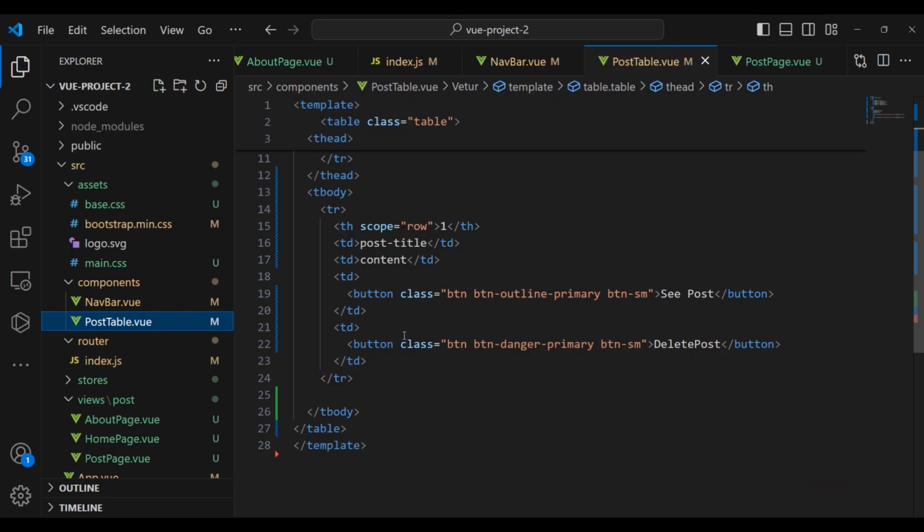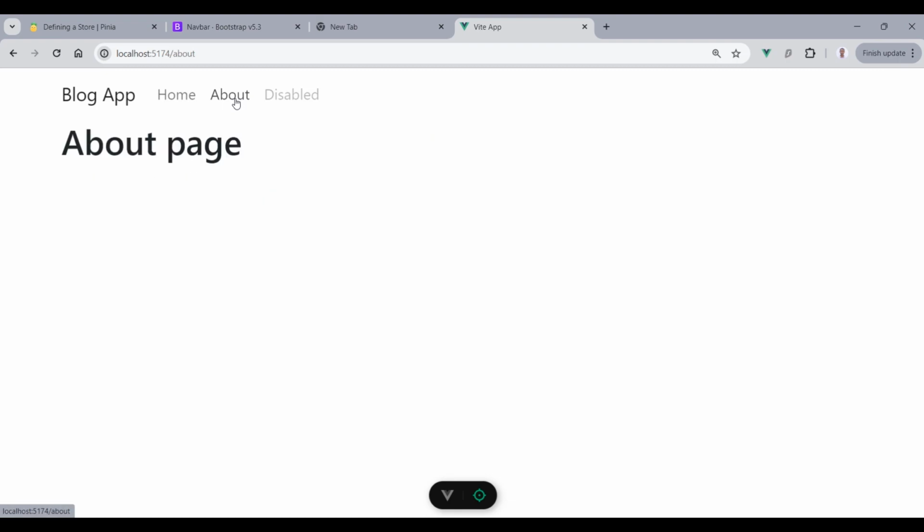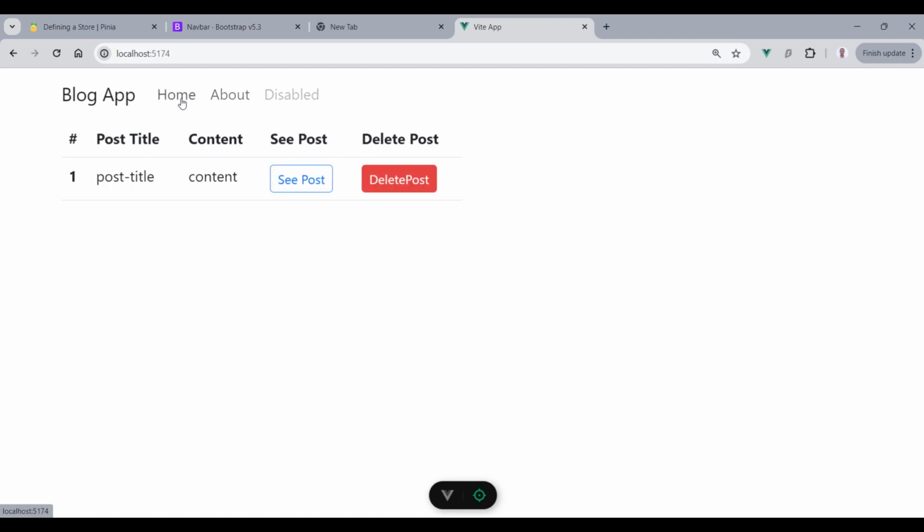I'm gonna add a code right here. I'm gonna say btn danger. And then you can see we got the delete post button. We're going to display here the list of posts that we got on the server. And then we can have the possibility to see the details of a post and delete a post. And also, we just reviewed something like navigation, how to create a children page.